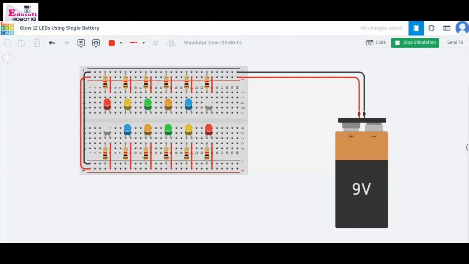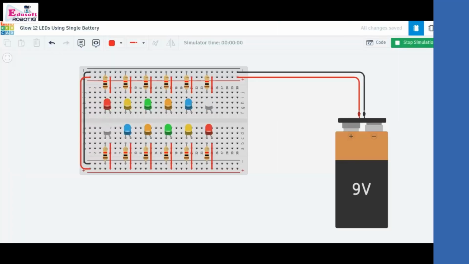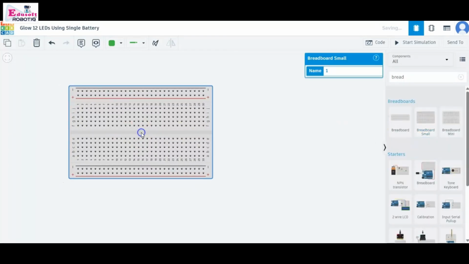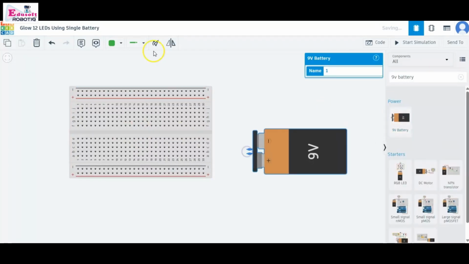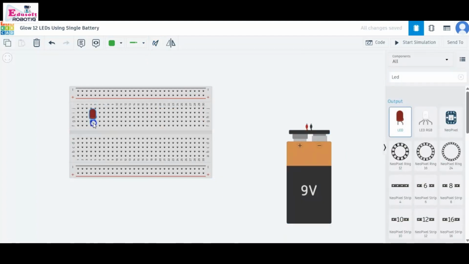In this tutorial, we will understand the basics of electricity using a simple circuit in Tinkercad. Step 1. Place a breadboard and a 9-volt battery on the work plane. Step 2. Place an LED on the breadboard as shown here. Repeat this process for multiple LEDs.